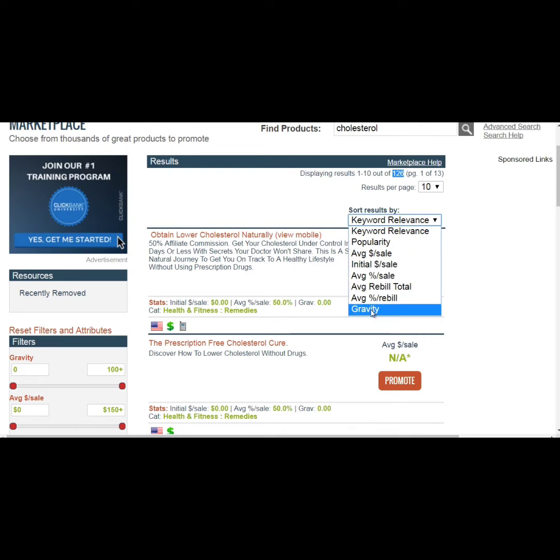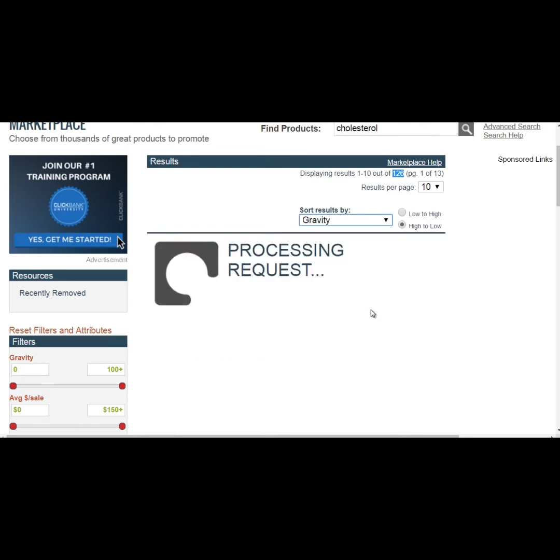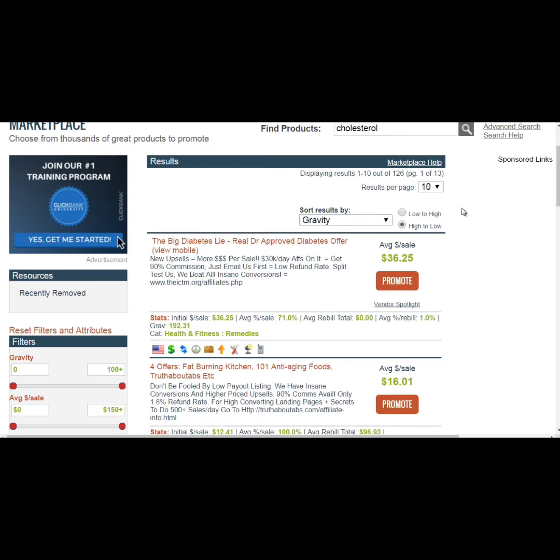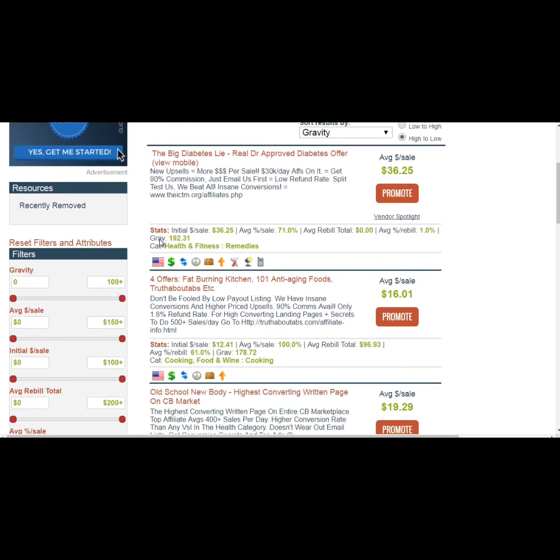Now, gravity is a good detection on whether a vendor is doing well or not. It basically tells us that the affiliates that are promoting this vendor's product are actually making sales. So if we scroll down here, we can see that this one has 192.31. Of course, it's related to diabetes, so we need to make sure that we are looking at something that is related, but this is a good indication that the product is doing well.